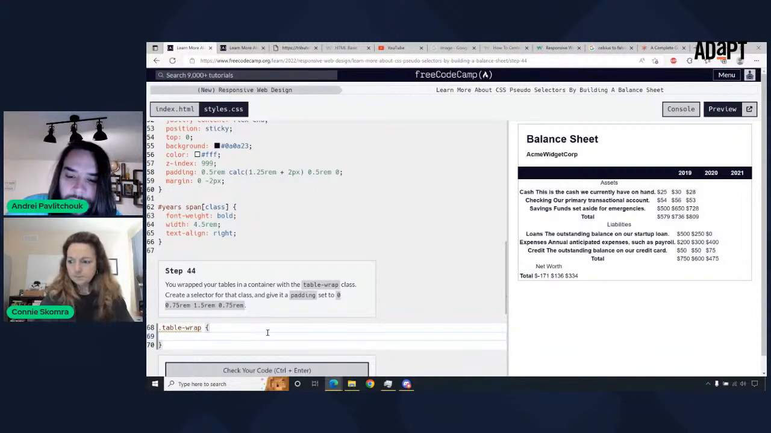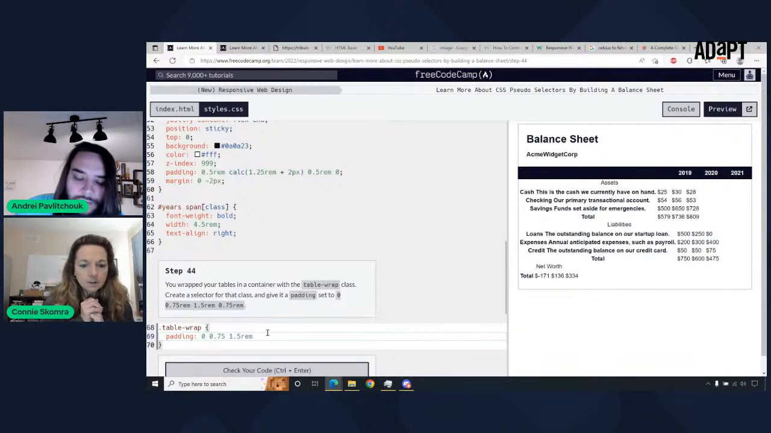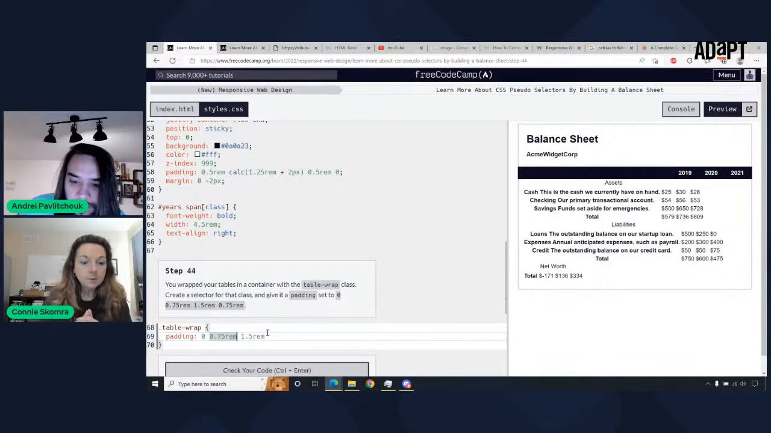Create a selector for the class and give it a pattern. What does it mean, create a selector for the class? That means just what you did here, put the class selector for table wrap.